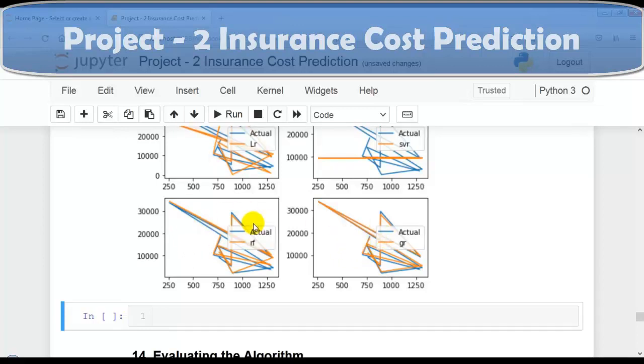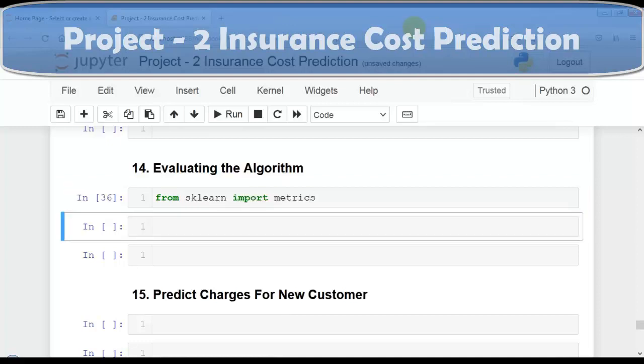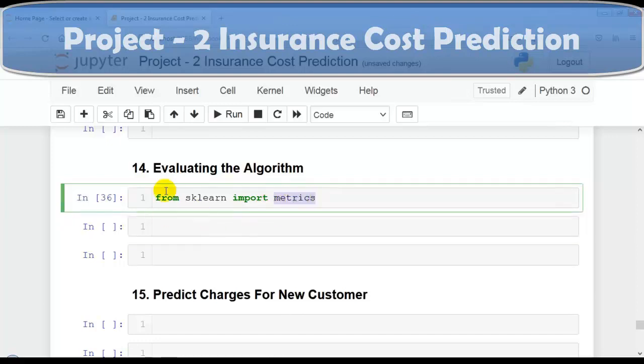So now let's further evaluate our models to select the best model. So here we are going to evaluate our models, or called the algorithms, using R-square. R-square value is used to measure the goodness of fit. Greater the value of R-square, better the regression model. So for that we have to import from sklearn, we have to import metrics. Let me execute this cell. As you can see over here, our metrics module is successfully imported.